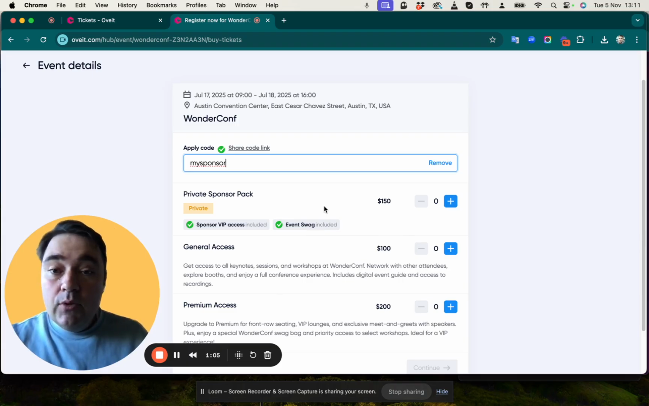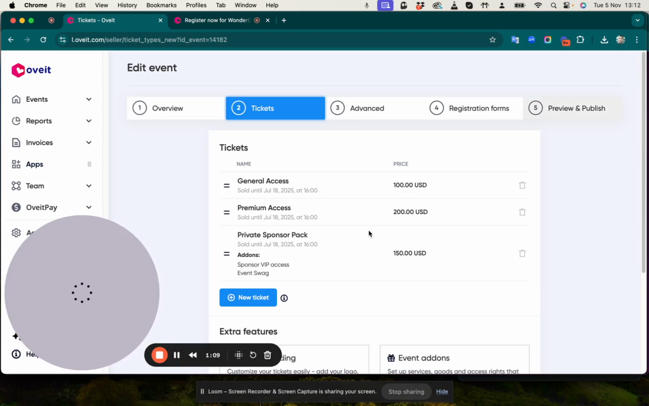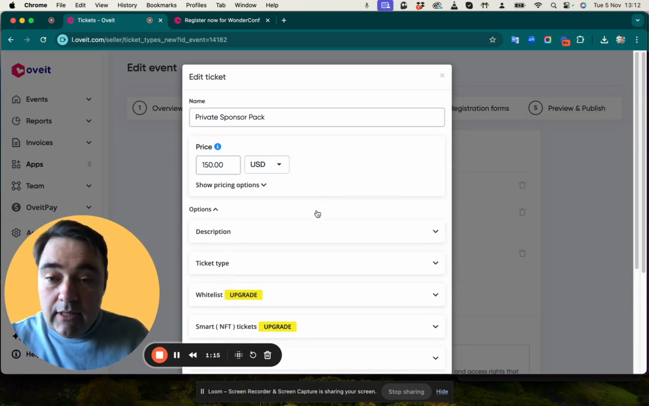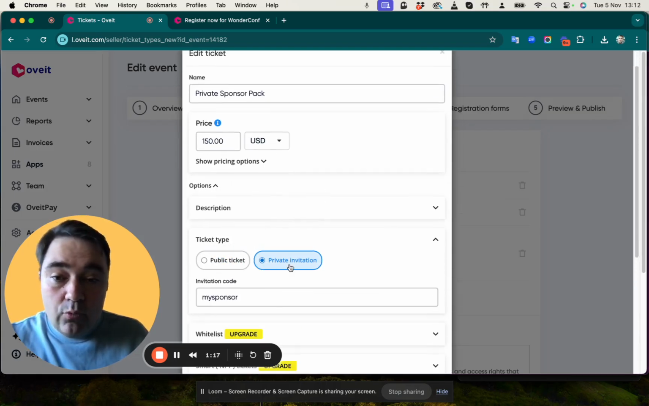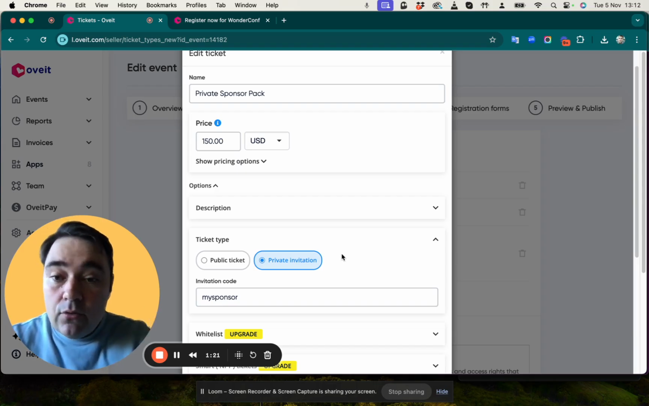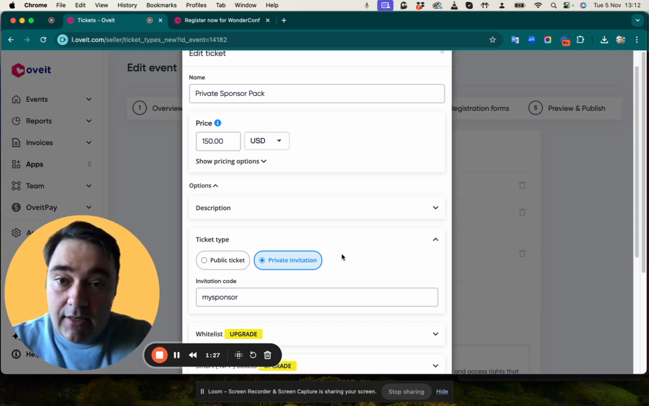So where did we set up this kind of code? In your ticket section, under tickets, if we click on the private sponsored pack, which is the usual ticket, if we go to ticket type, we'll see it's a private invitation. So this means only those that have this specific code will have access to this kind of ticket.